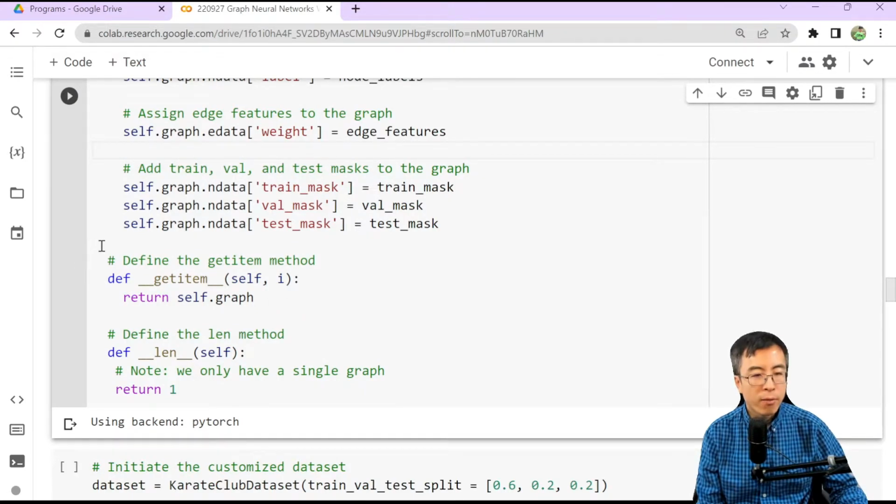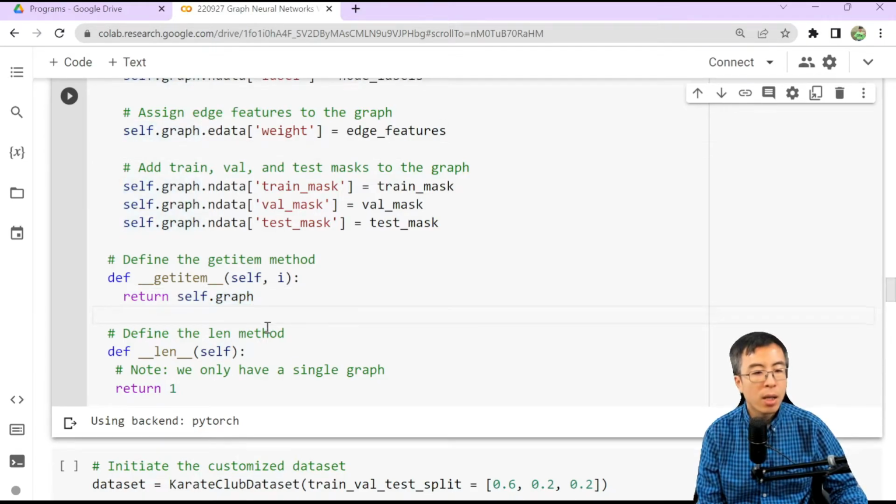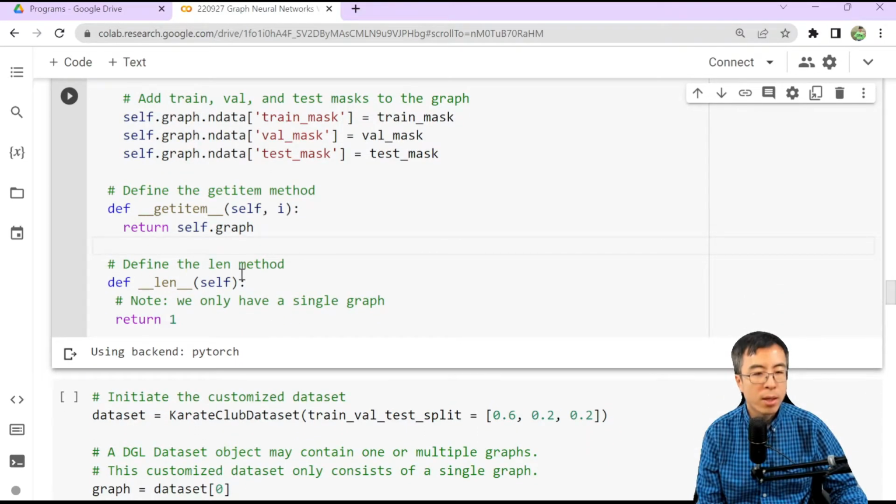And now we can define the getItem method, which is very simple because here we only have a single graph. So getItem just returns the graph itself. And we also need to define the length method. Here, the length method is very simple because we only have a single graph. So therefore, we return a value of 1.